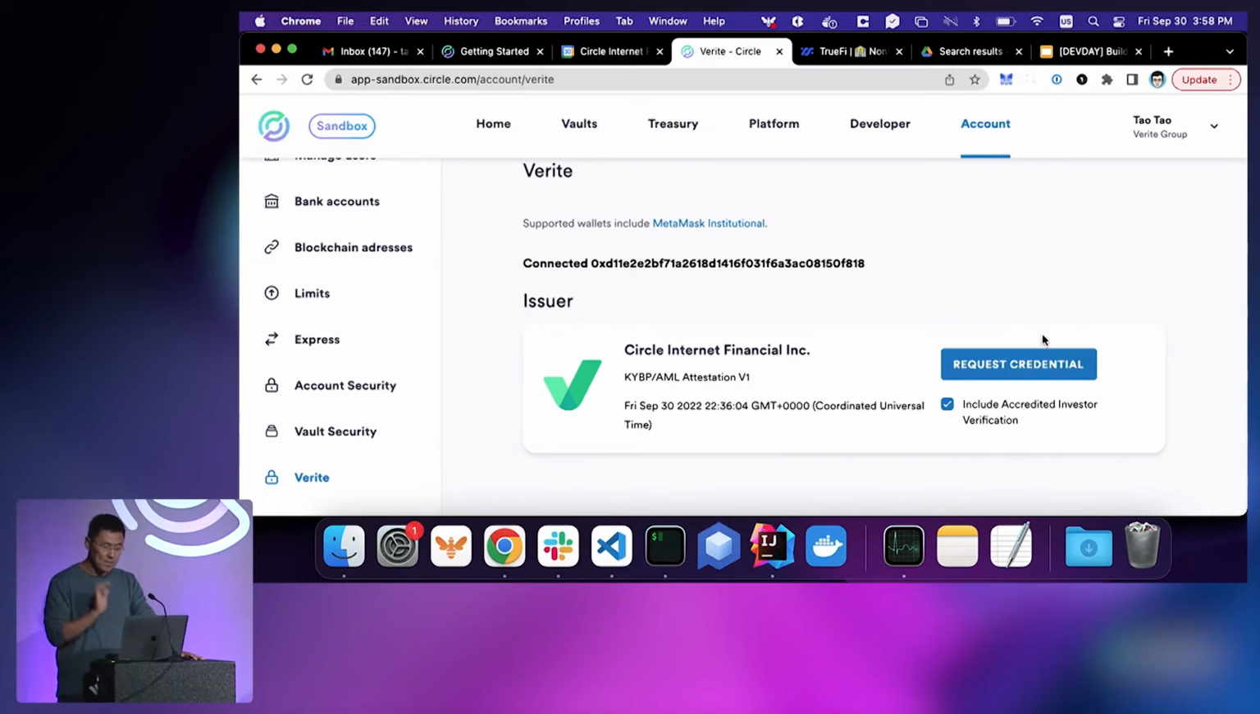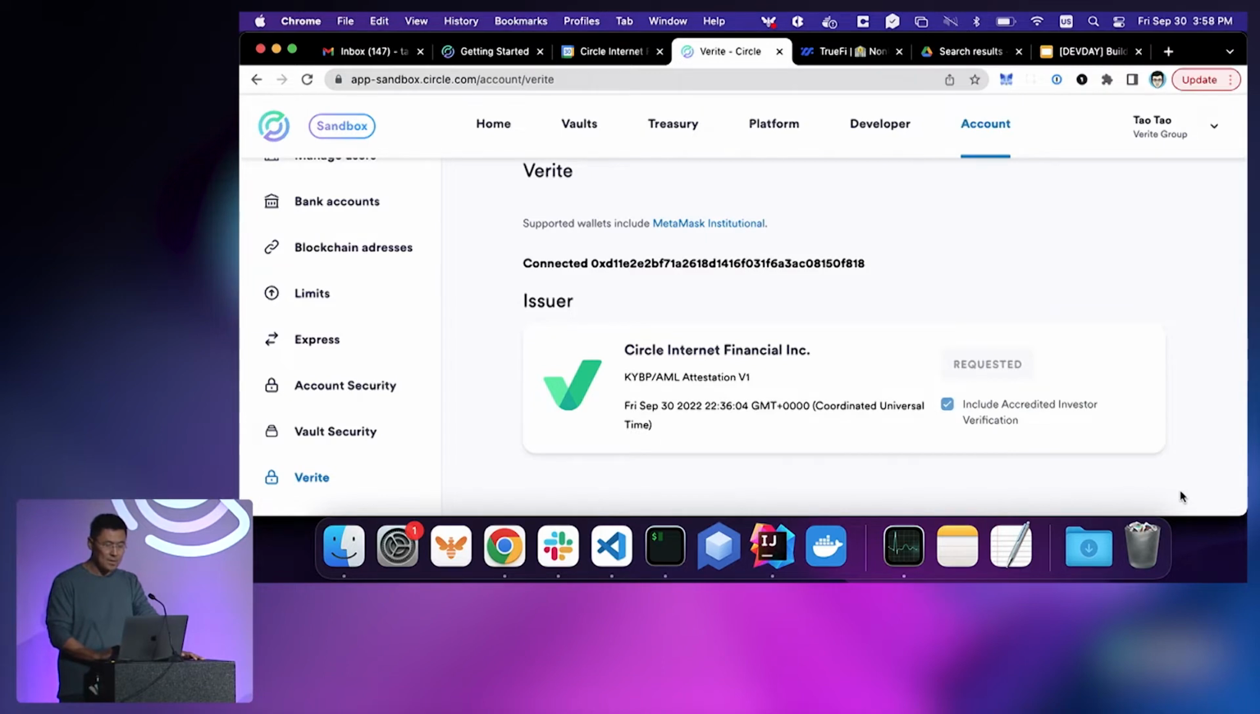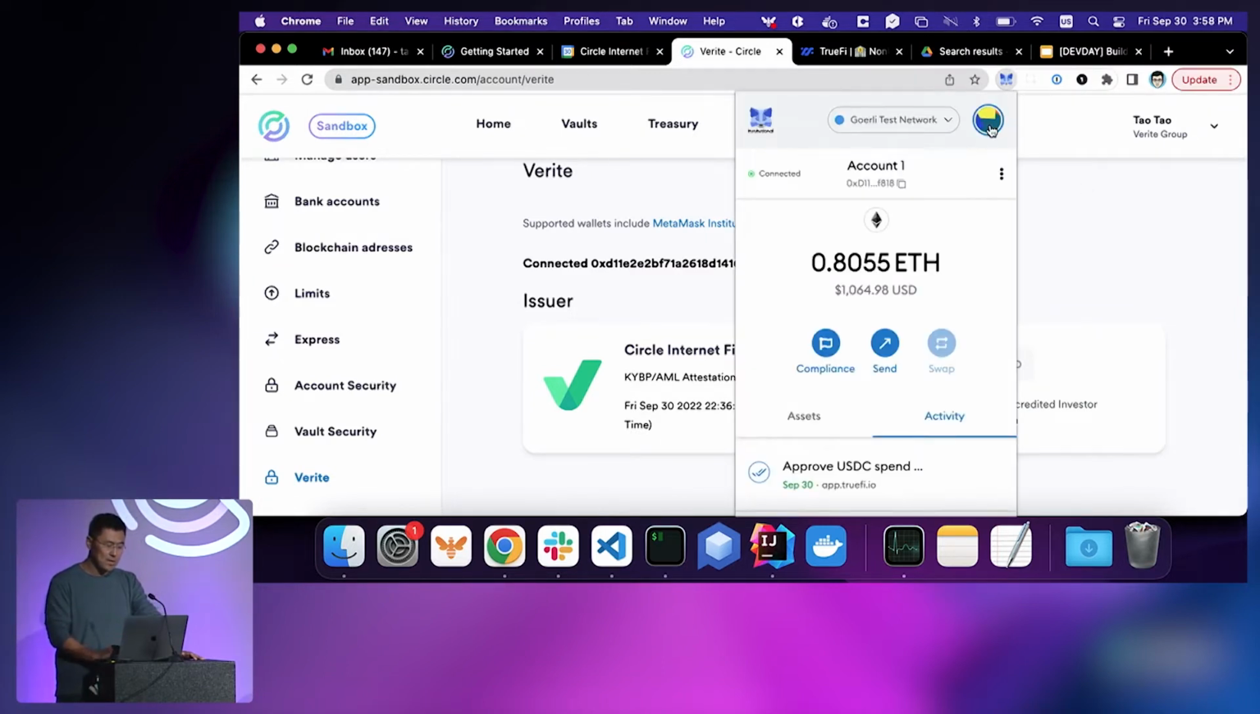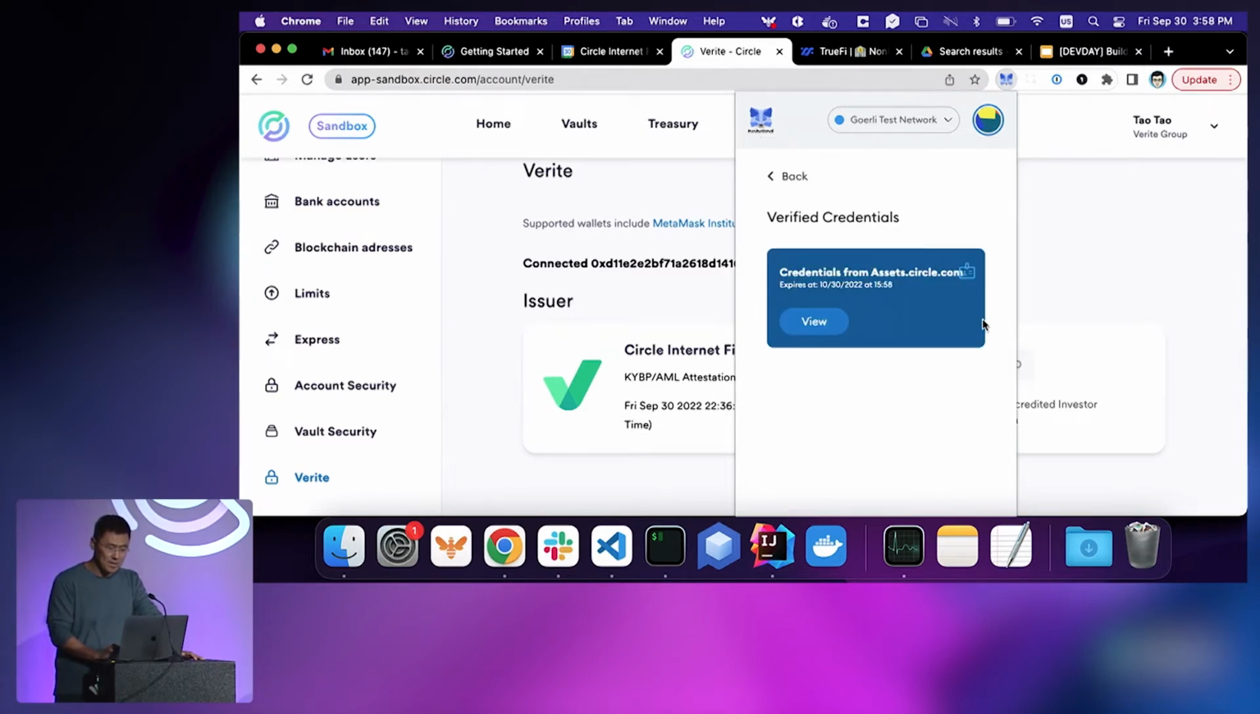So I request it because I already linked my MetaMask wallet. It will pop up my wallet, asking whether I approve this one or not. I approve it. Now, if I click MetaMask wallet, go to the same place, verified credential place, I have a credential here. Remember, I deleted this one. I request one. I got it instantly.